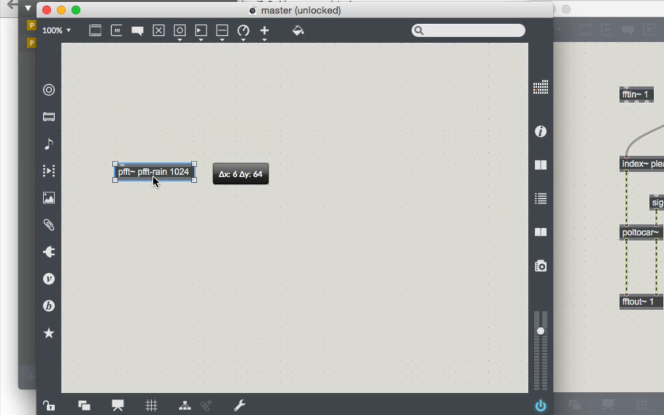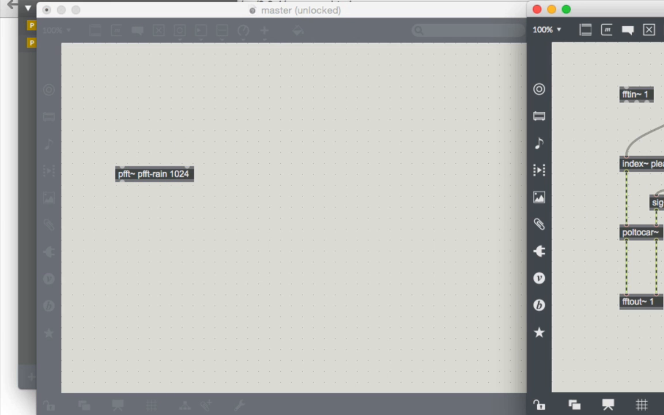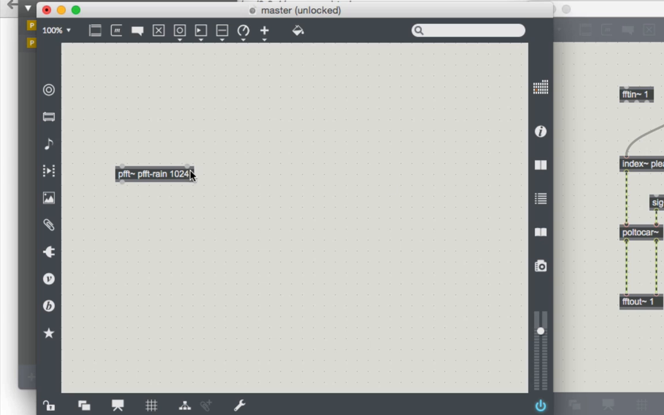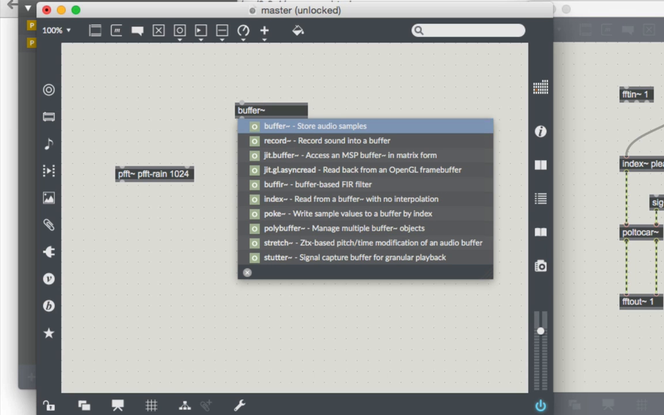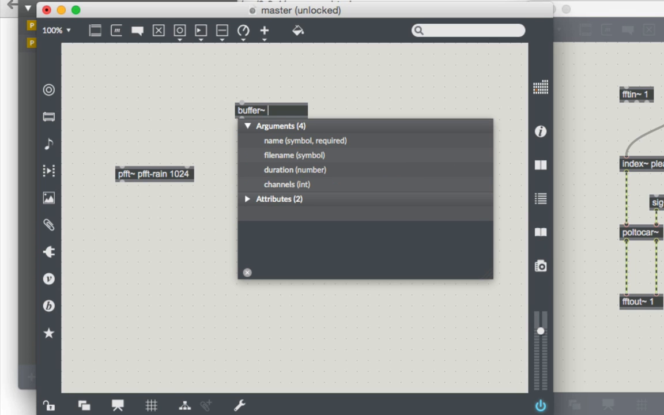Now back in the main patcher, this object we will need to delete and then undo delete to refresh, to draw a fresh version of this patch that now you can see has 2 inlets and 1 outlet, as we would expect. And now we need a buffer. So let's make a buffer. Let's call it rain cloud.